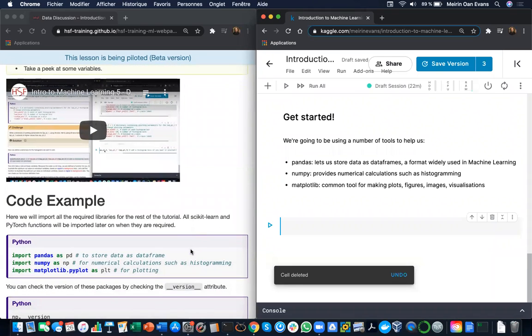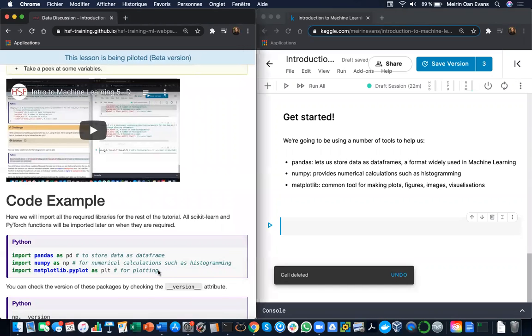Let's start with our coding finally. So what I've done is I've got the notebook that we'll be using on Kaggle in a separate window so that you can see both side by side. And we recommend you do this as well. So you have the lesson and the notebook here. We can now finally start with some coding.